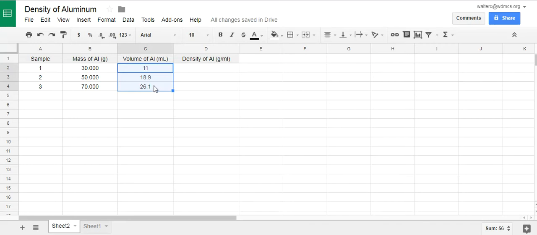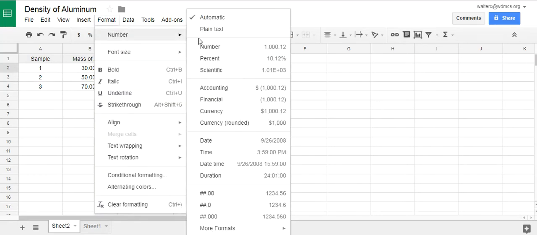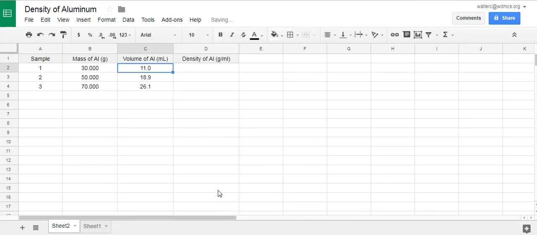Now for these, on the graduated cylinder, I could measure the ones place for certain, and I had to estimate the tenths place. So I should have all these numbers showing the tenths place, and this 11 doesn't. I can change that by saying I want another decimal place to be shown. So that's how you do that.